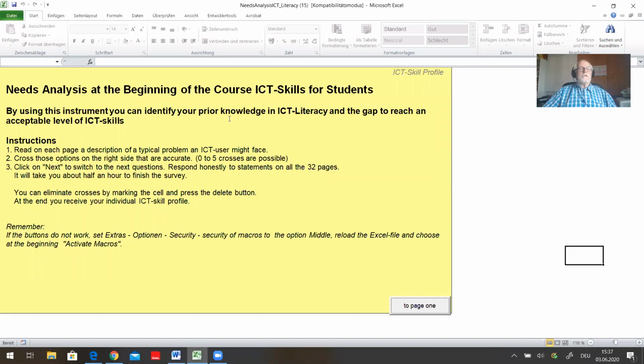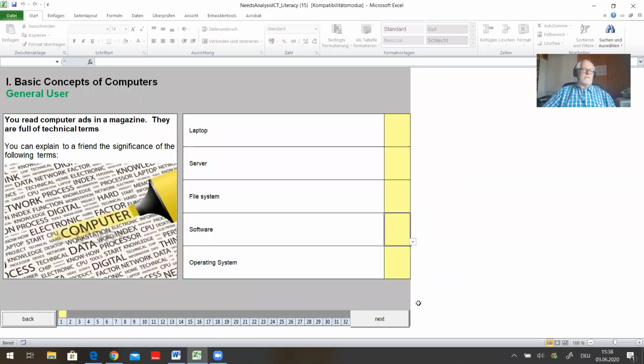On the first page, you find instructions. You should read them carefully. And then you go to page 1. Here is the first question. On the left side of each question, you have a situation, the description of a situation. Here, you read, for instance, a computer magazine and you find a lot of terms. And we will want to know whether you're familiar with these terms. Could you explain it to a friend?